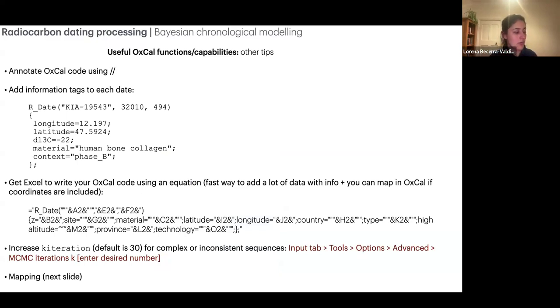Lastly, a couple more things on this, just extra tips. You can annotate OxCal using two forward slashes. You can add information tags to each date. You can see there in that R date, I have longitude, latitude, the delta 13C, material, so that's text in quotation, and context. You can also, which is how I build Bayesian models, get Excel to write your OxCal code using an equation. It's a fast way to put out a lot of data with information. And if you add those tags, you can map things in OxCal.